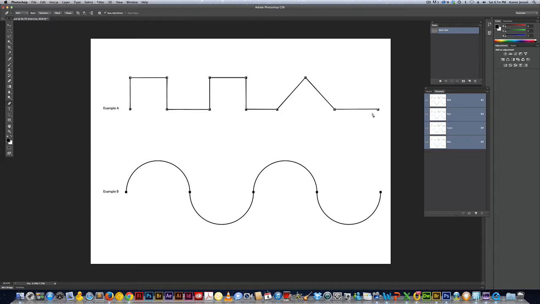And the way you tell Photoshop you're done is you hold the Command key or the Control key and click in the white area so it doesn't think you're going to join a path. But everything is still there.